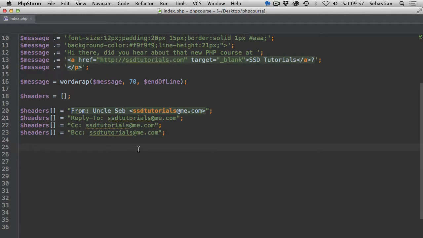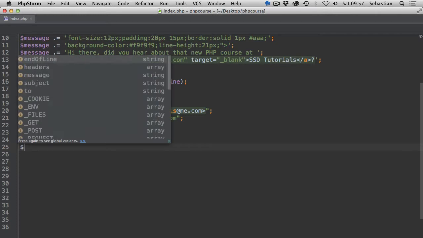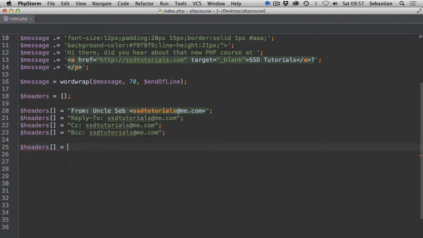Now headers, to specify that we want to have the HTML format of the email, so headers, we need to apply MIME version first, so MIME hyphen version, and that's going to be 1.0. And then the next one will be headers, and we need to specify what content type it is. So content hyphen type, colon, space, text, and then slash HTML. And after this, semicolon, and we need to specify the character set.